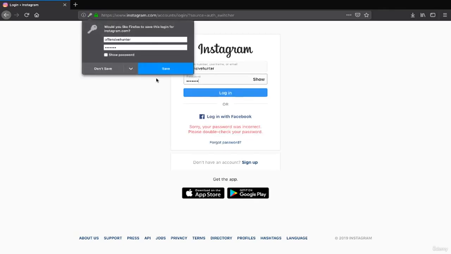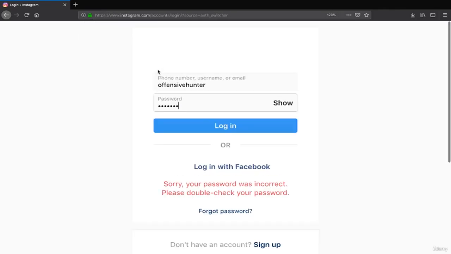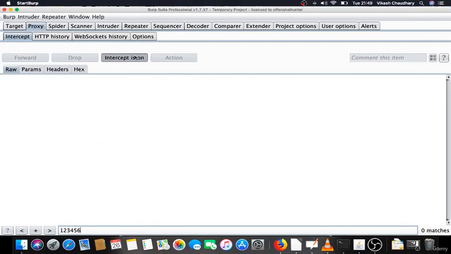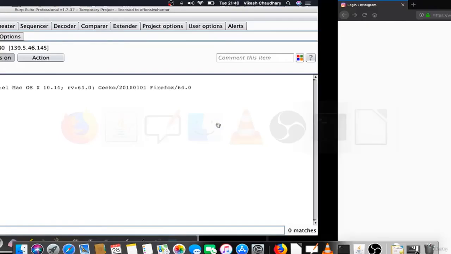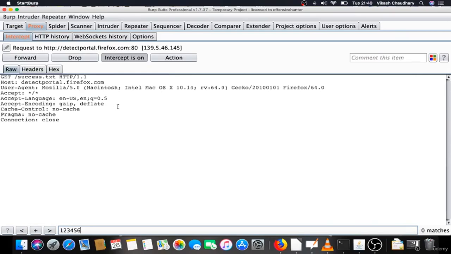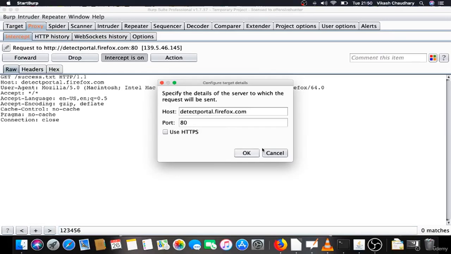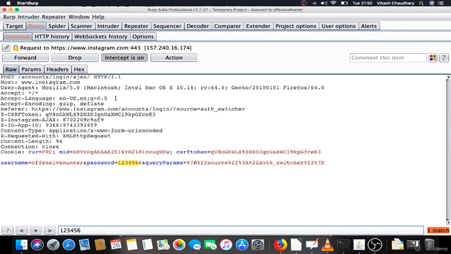And the application is saying something. The application is saying, let's say, sorry, your password was incorrect. Please double check your password. Now, I'll capture that request into Burp Suite. Intercept is on now. Login. So I captured that request into Burp Suite. This is not my request. Let's forward this request to get a new request. This is the request. Yes.